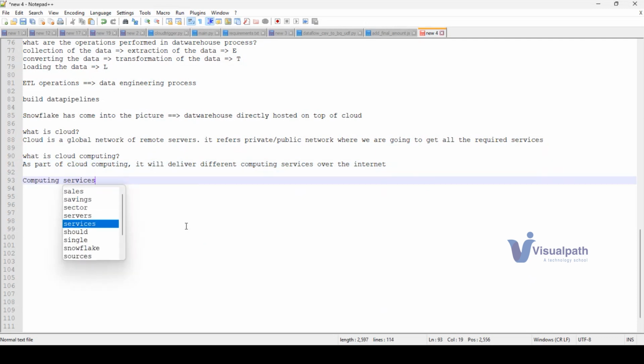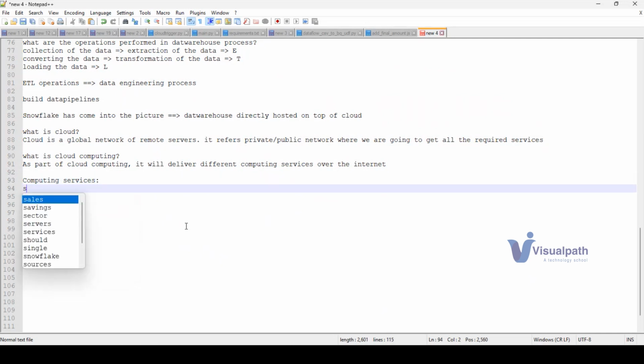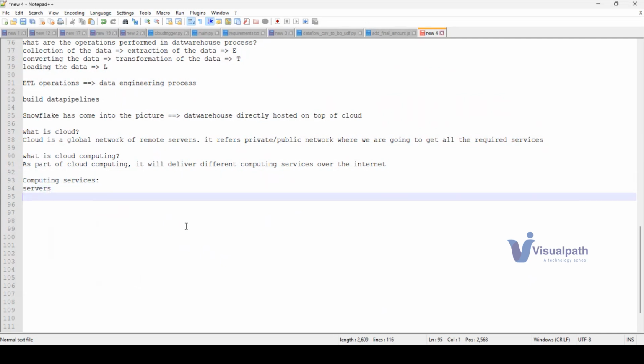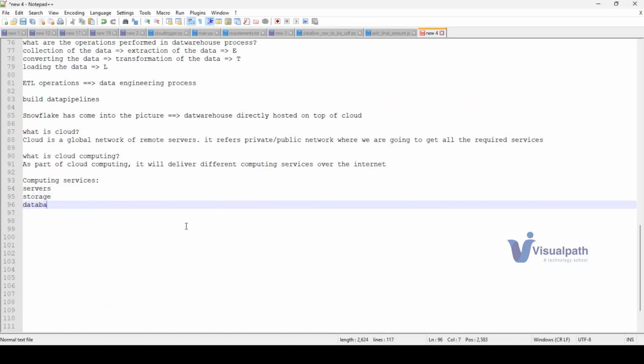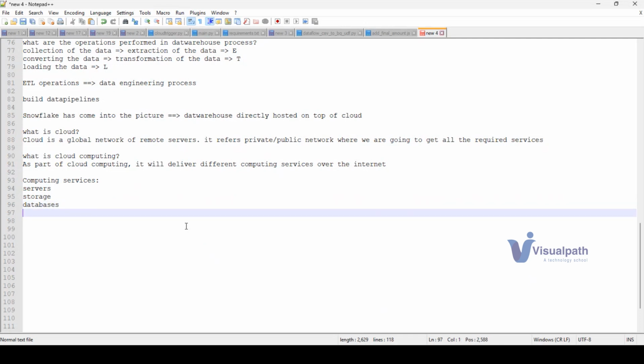Okay. So we have different computing services, like we want to host servers, that can be achieved with the help of cloud here. I want storage. I can process the data. I can store the data on top of cloud. I want database services, that can be achieved. I want networking, that also can be achieved.